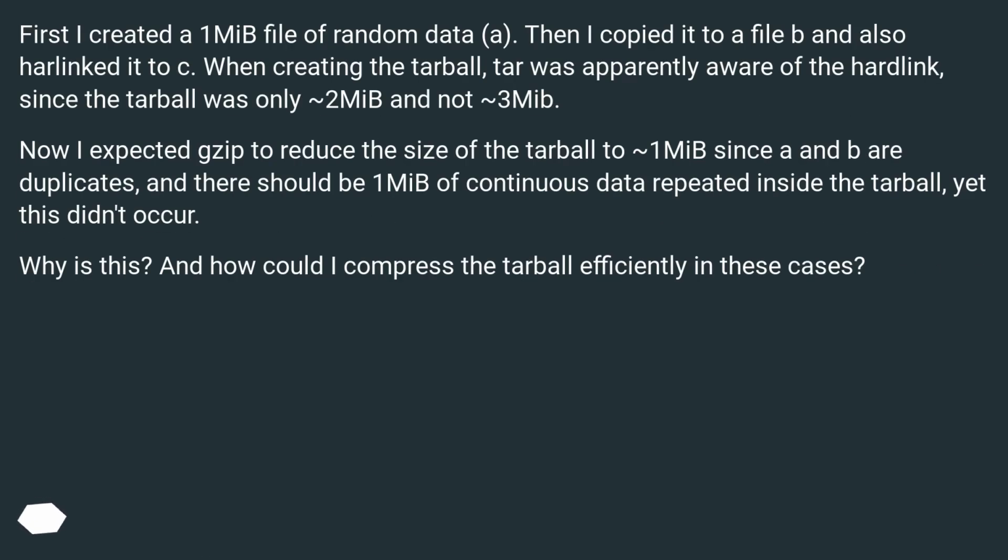First I created a 1 MB file of random data, A, then I copied it to a file B and also hard-linked it to C. When creating the tarball, tar was apparently aware of the hard link, since the tarball was only 2 MB and not 3 MB. Now I expected Gzip to reduce the size of the tarball to 1 MB since A and B are duplicates, and there should be 1 MB of continuous data repeated inside the tarball, yet this didn't occur. Why is this? And how could I compress the tarball efficiently in these cases?